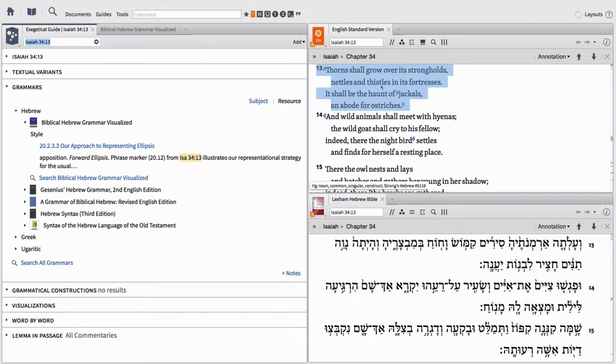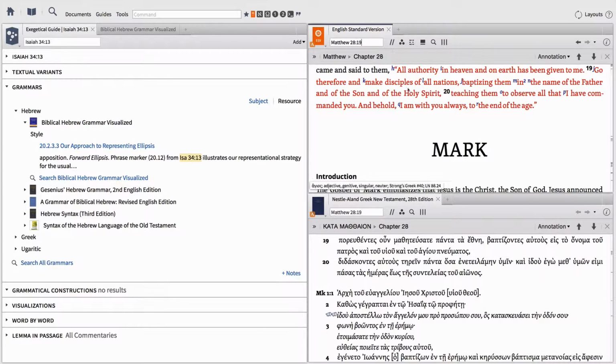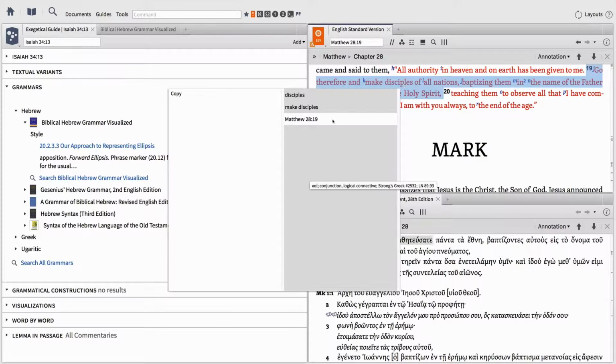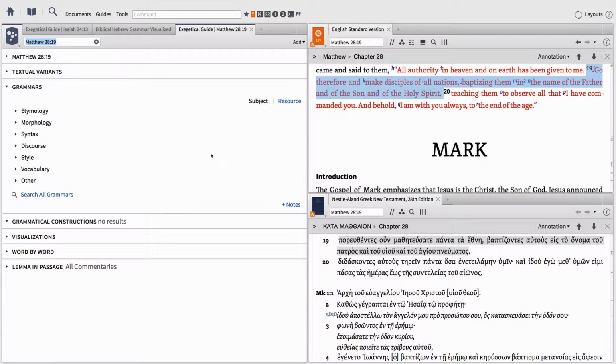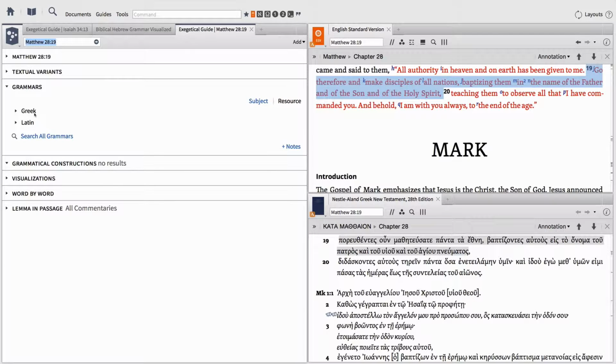Now, one last example, I want to show you one from the New Testament. So we're in the Old Testament right now. Let's go to the New Testament, and a great verse that I like to run searches on, or one of the searches I've done in the past. Let's go to Matthew 28:19. So the Great Commission. You can right click in verse 19. Same process here. Select reference Matthew 28:19 exegetical guide to open a new exegetical guide. I'm going to sort by resource, open up Greek.